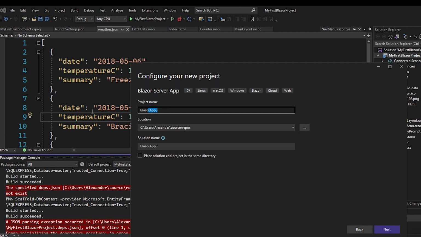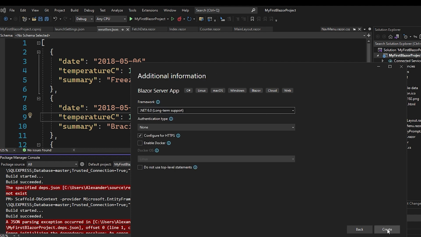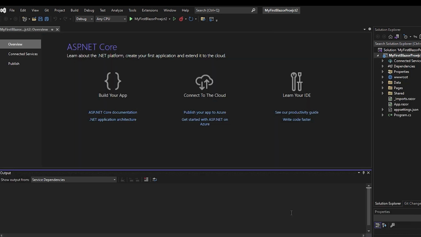And let's call the application My First Blazor Project. And let's call it 2 because we already have a first edition. So let's say next. And inside here it's okay. So let's just hit create. And now that the project is created, I will go and install the NuGet packages again. And then we will run the command again in the package manager console.